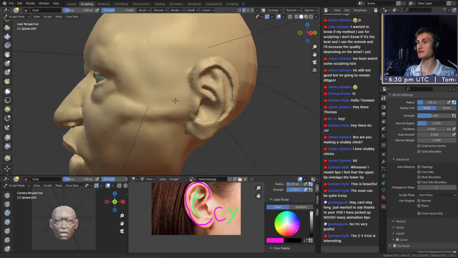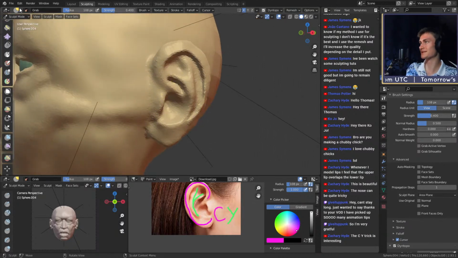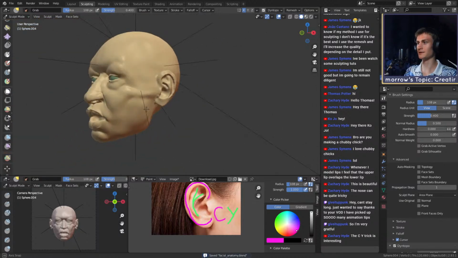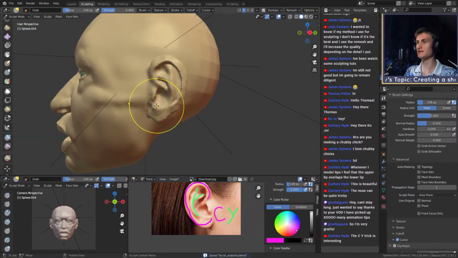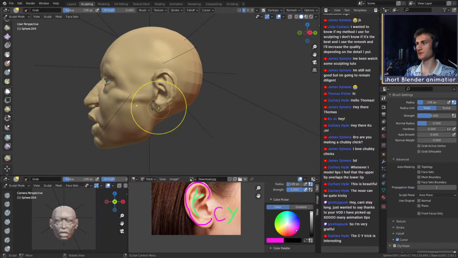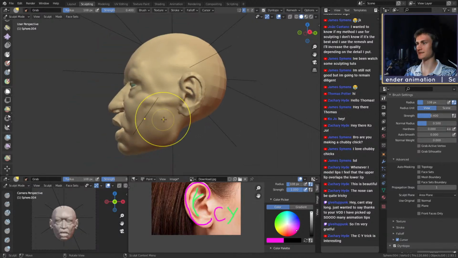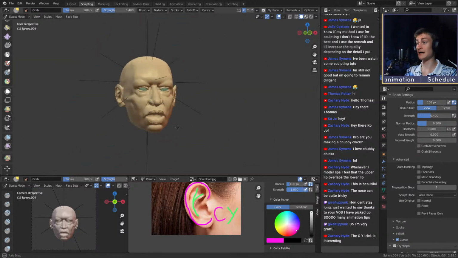Yeah, the C and Y trick is actually pretty helpful. It helped me quite a lot when retopologizing the ears, and then afterwards it helped me also to sculpt the ears. So yeah, that's how it's done.